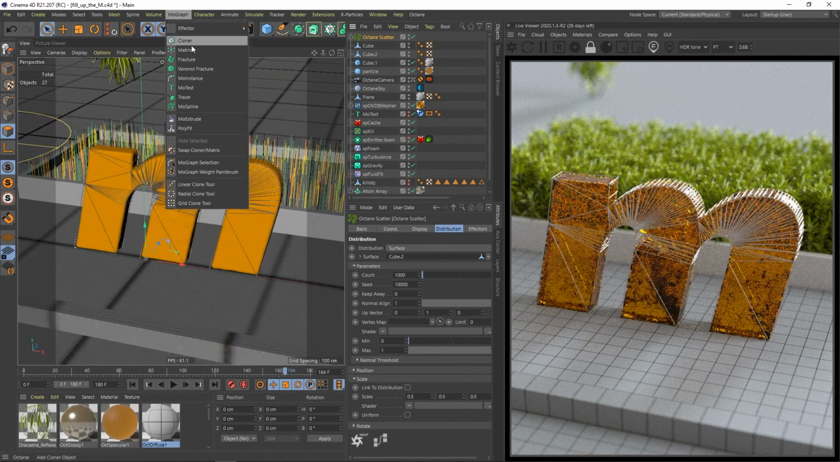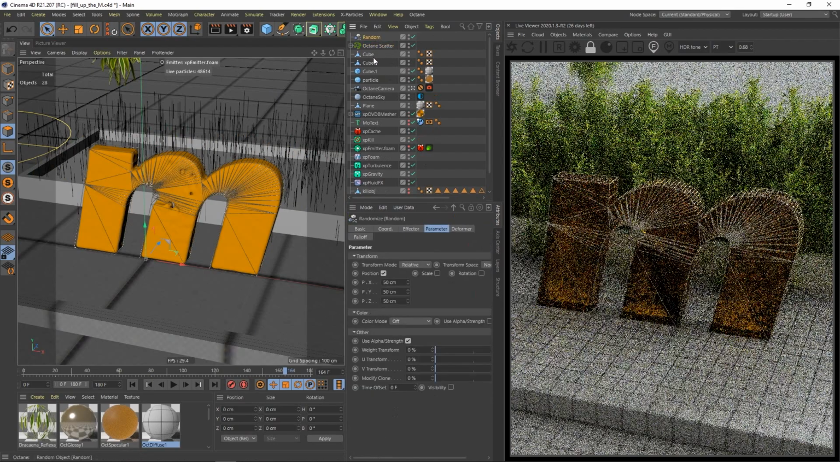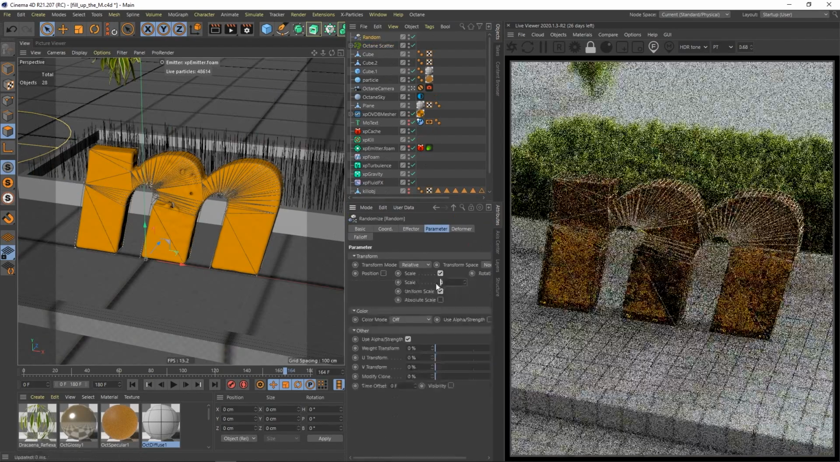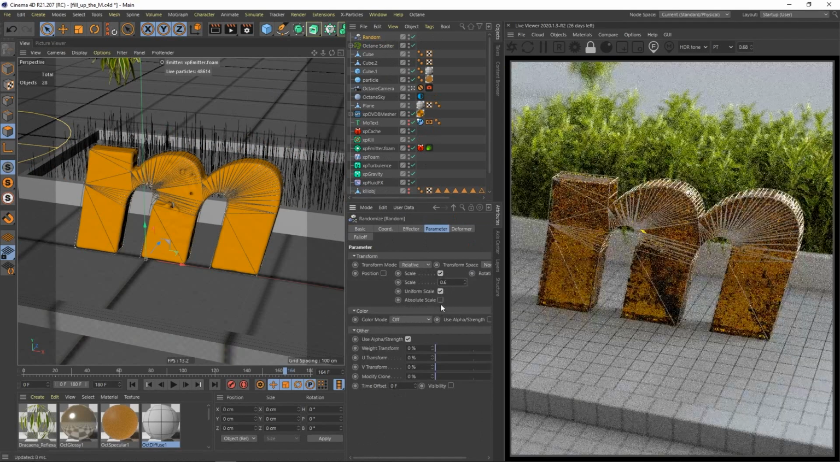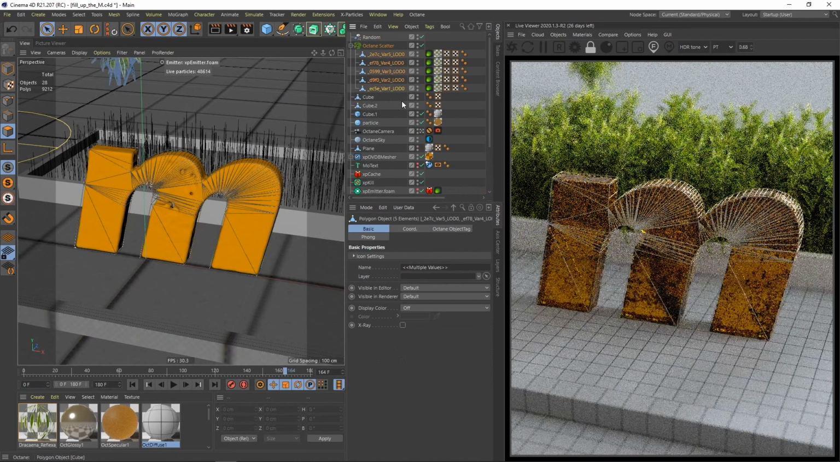Maybe one last step here. Let's use some random effector, put it inside the effectors. Okay, and just don't give it position randomness, but in the scaling, go for somewhere like this. Okay, so more or less I'm satisfied here. In the amount of time we achieved at least something.